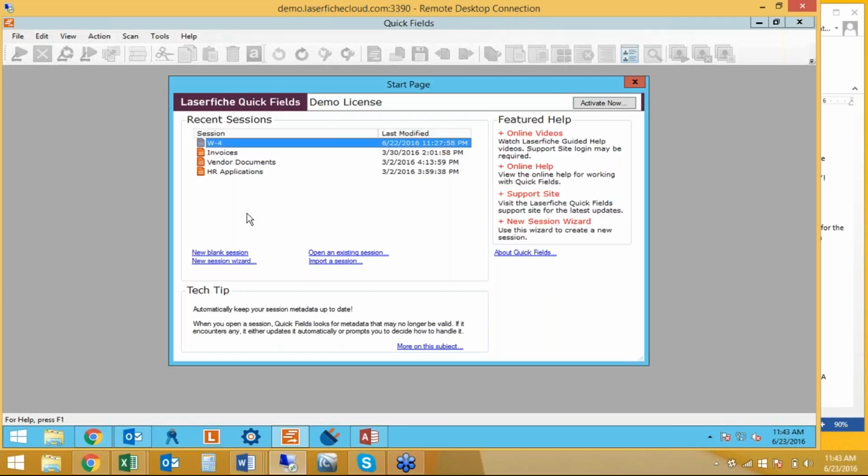So this is QuickFields, and what's new with QuickFields is it's now running on the server. So it's a workstation application, but it also is being run from the server. So we're really excited about that. We've been asking Laserfiche for that for some time. So in this QuickFields session, I have 4 examples, right? So we have invoices and vendors and applications, so I can bundle all of these together.